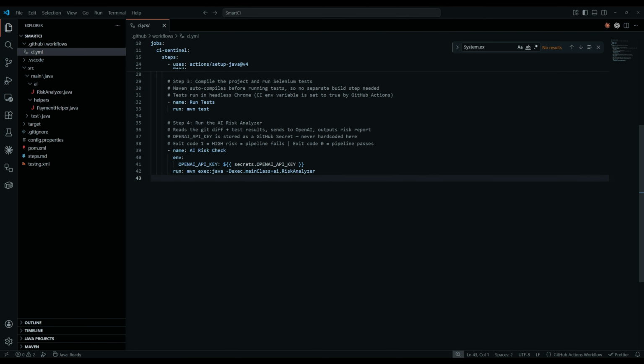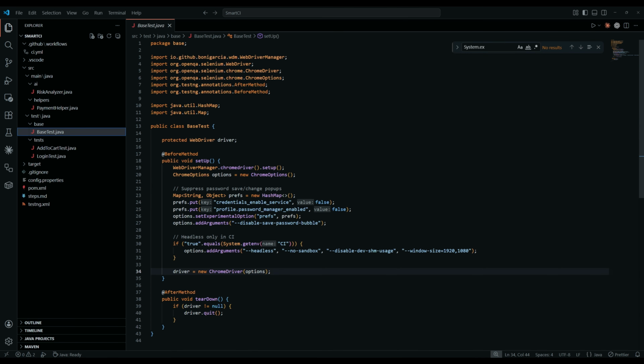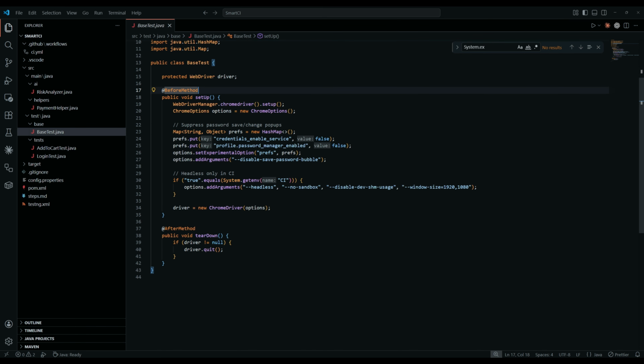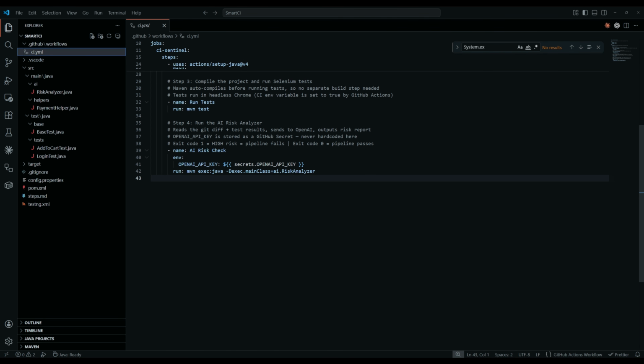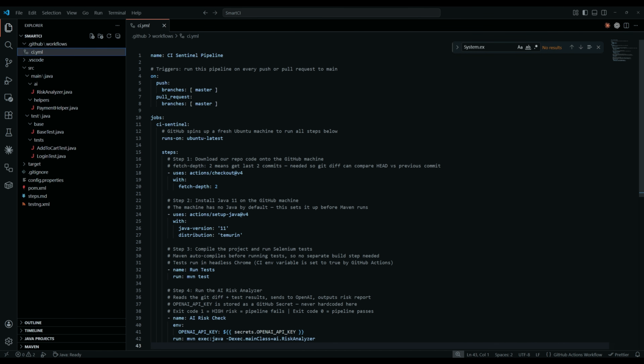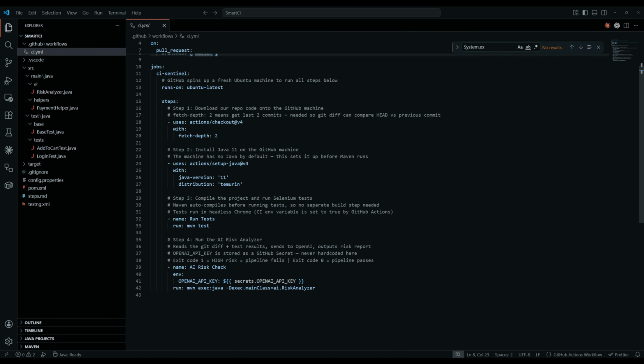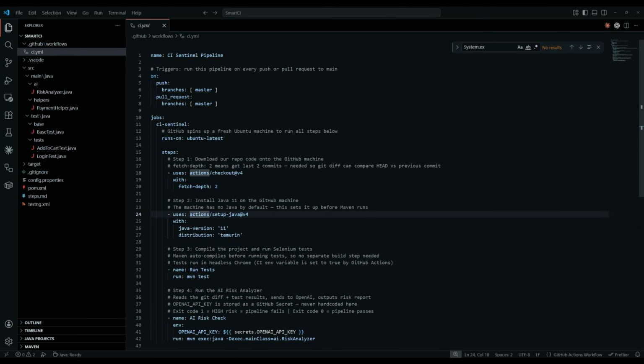Now coming on to one more thing, on our base class, I have also added one thing, which is, let's say our environment is CI, then we are running the Chrome browser in headless mode, because of course on the CI there will be a Linux machine, a Linux box, and there won't be any browser available. Okay, so in the ci.yaml, if you see, we are using setup Java 4 and also Ubuntu latest. So this is the environment which I am triggering. This is pretty standard practice on GitHub Actions.